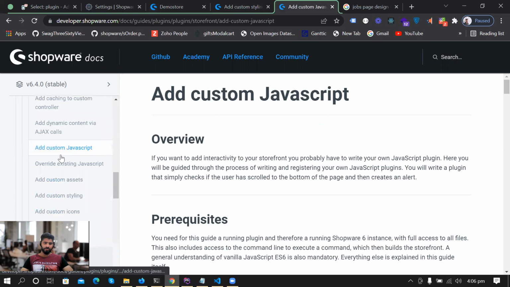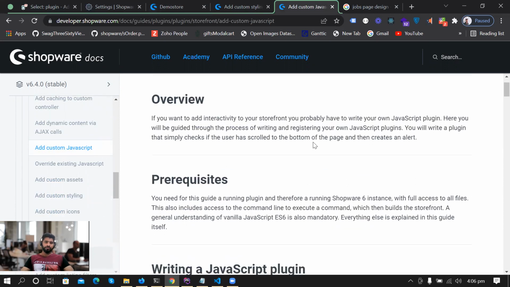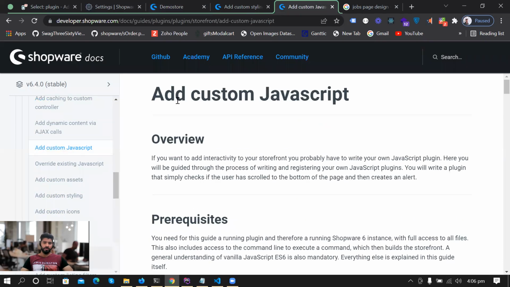Inside the storefront, you have a guide called Add Custom JavaScript. So you can see what they are telling us. First, they want to give some overview: why do we need JavaScript? We need JavaScript in order to add some interactivity to your storefront.